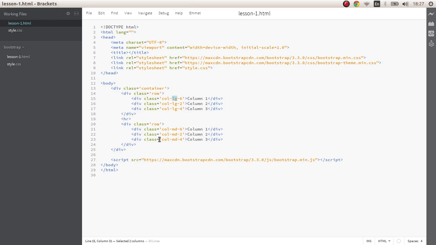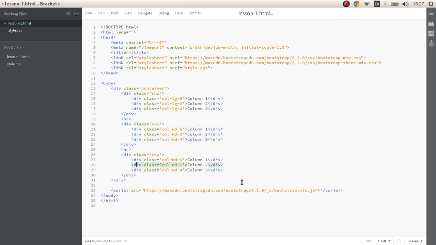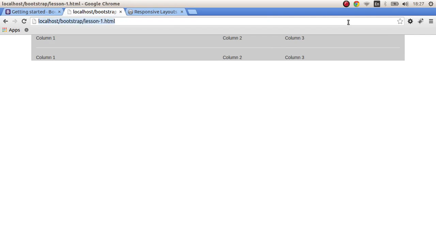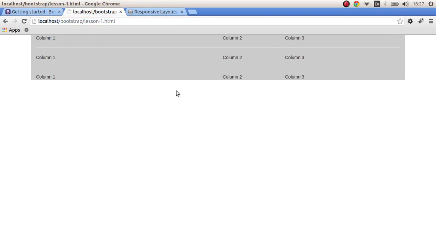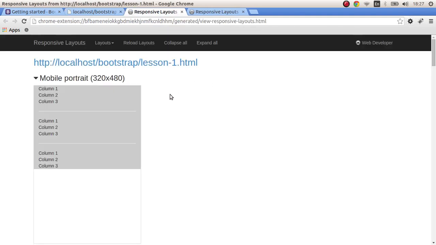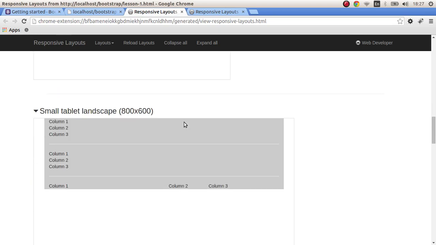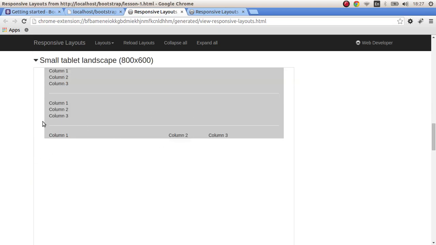Now let me give another row, and let's make it SM, which stands for small devices, and go here, refresh. Everything looks the same in the large screen, and let's look at the responsive layout. In the portrait size, it looks the same. In the landscape, as you can see, the columns have been stacked up together.